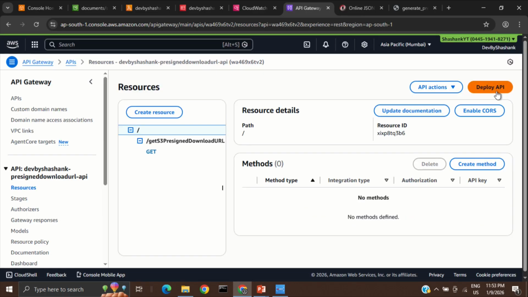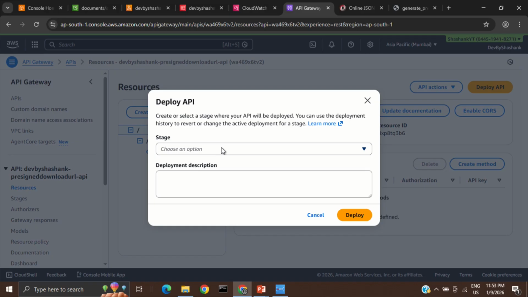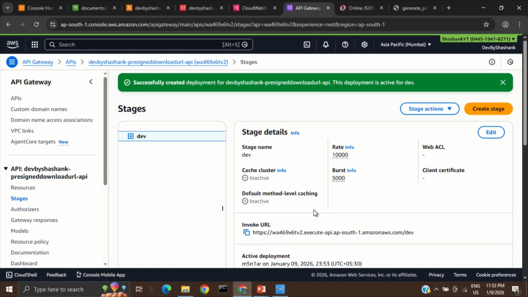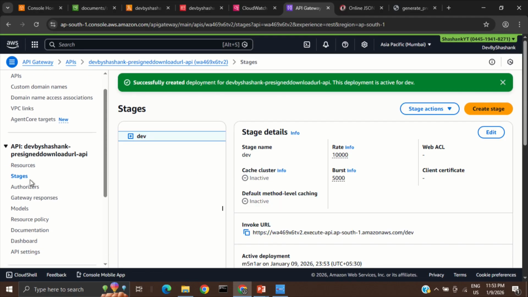Now this button is enabled. Let's click on this. In this stage, we need to select a new stage, and let's provide the stage name as dev, and let's deploy it. So here we are inside this stages section. Let's expand this.